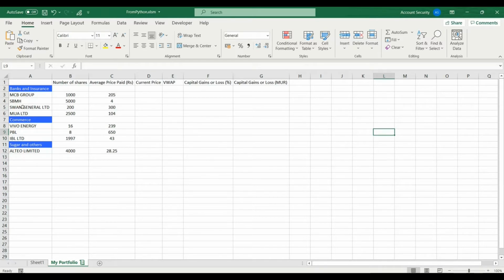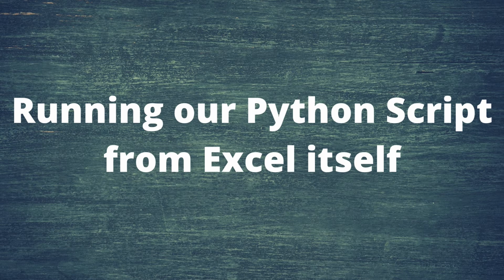Over here I have my humble little example portfolio. I've got the classics, got MCB, SBM, etc. Got a couple of commercial stocks, got Vivo, PBL, IBL, and Sugar. I've just put that there for fun. I've inputted some random numbers, and you'll notice that over here I've inputted some VLOOKUP functions. So how do we run our Python code from Excel?